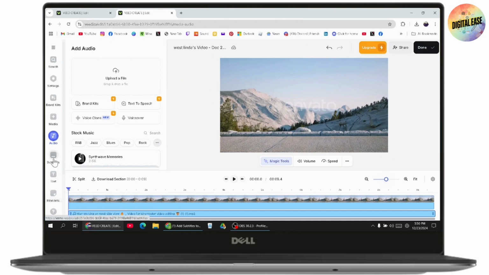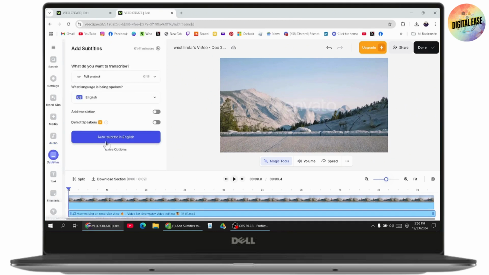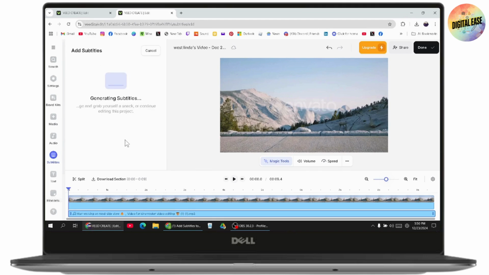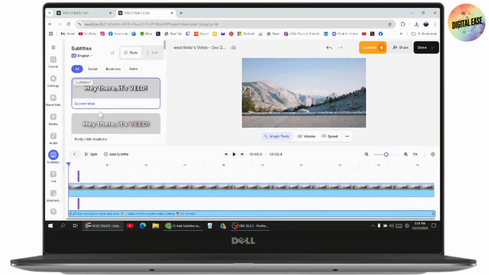go with the subtitle section, which is on the left. And here you will have an option of auto-subtitling English. Just click on it and it will generate the subtitles automatically. Just wait for a few seconds. And now here on the left side, you can see that you have your subtitles. So that's how you can get your subtitles automatically.